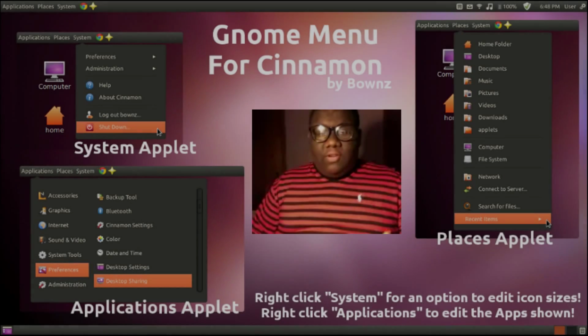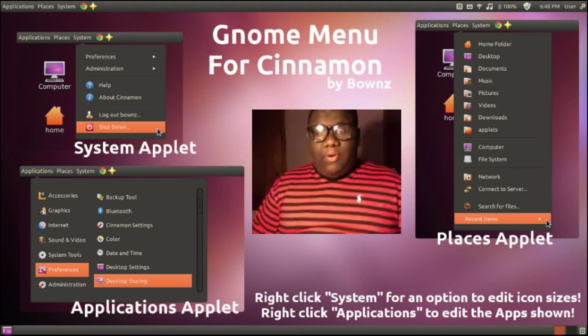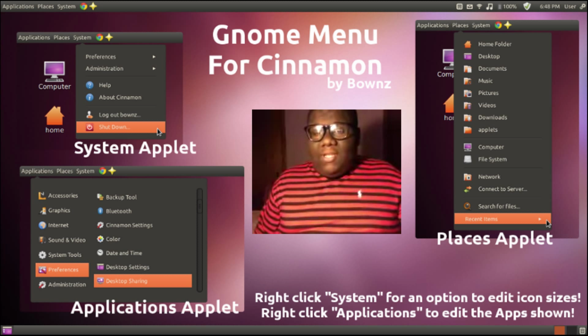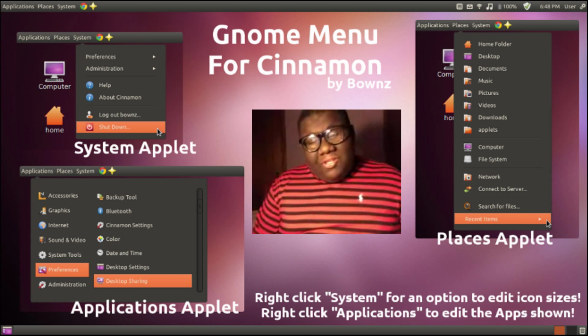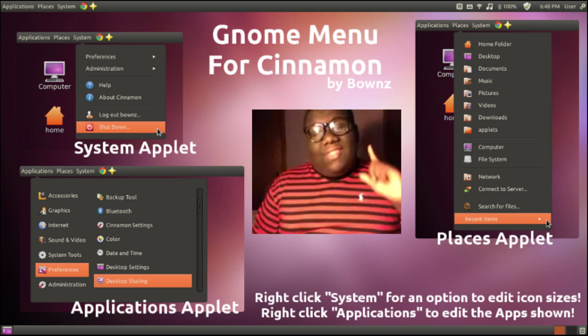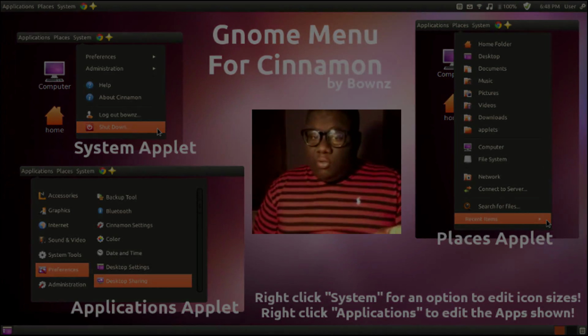This video is basically going to show you how to install the Ubuntu 10.10 Gnome menu in Cinnamon. Most people probably won't even want this, but if you're one of those that want to style your Linux Mint 13 desktop to look similar to Ubuntu without Unity, this will be great for you. So let's go do it.